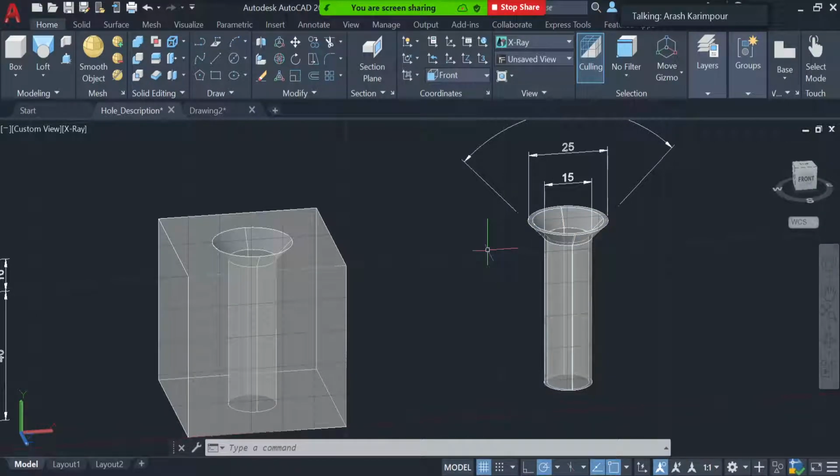So in the counterbore, you see this. We have something like the U shape at the very top of that hole, but here we have the slanted edge that goes from the top circle to the bottom circle. So for example, here the top circle has a diameter of 25 to the bottom circle that has a diameter of 15.